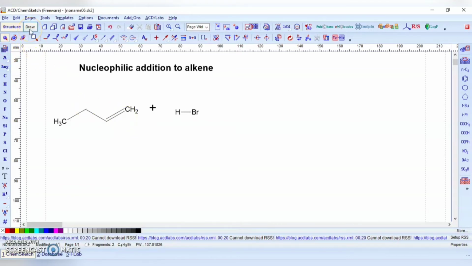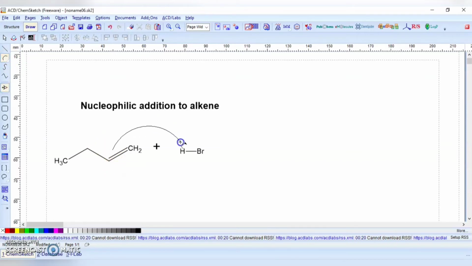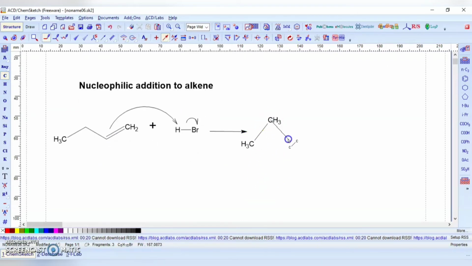I will change it to the draw, and click on this arc or line, and I can change the degree. I will choose this one and click on the arrow, and you can draw the arrow like this. And I'm going to choose another degree of arrow for this one, and I will draw it like this. And then I will add the reaction arrow, and we will get a carbocation intermediate like this.